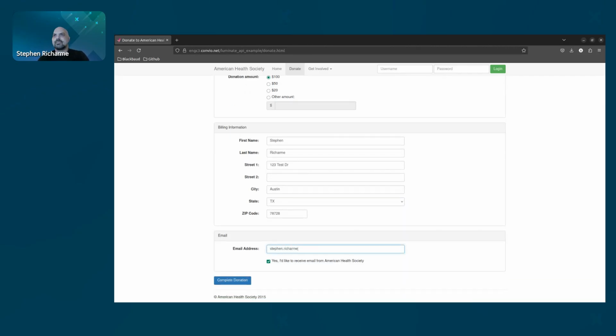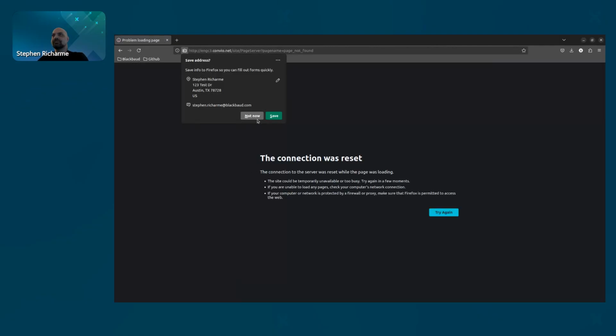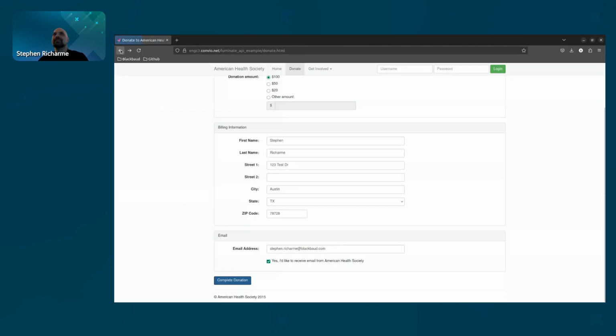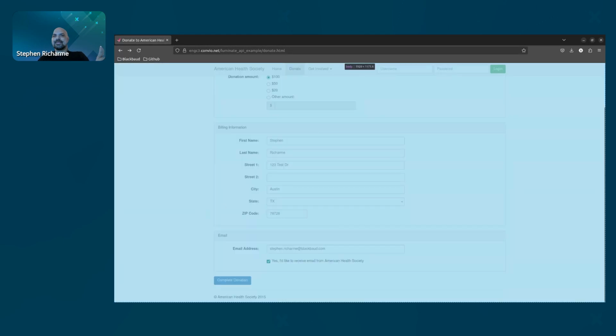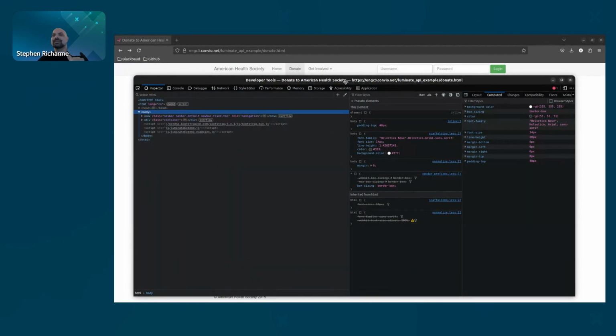And click on complete donation. Oh, it throws an error. That's not supposed to happen. So we're going to do a quick look at how to debug this.